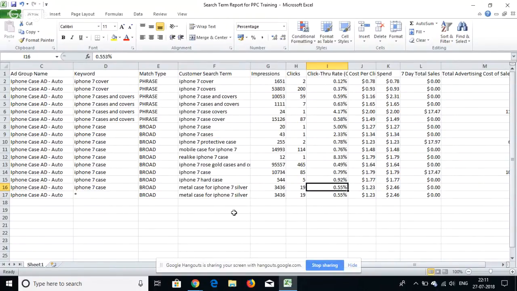So this is the data which I'm just showing. It's not real data. I'm just showing it for an illustration, for you to understand. Impression is this and click is this, right?